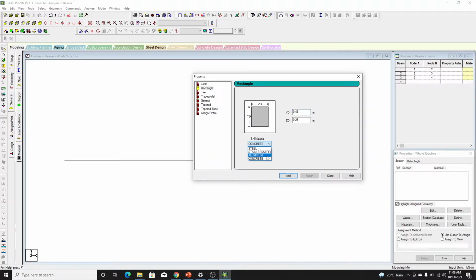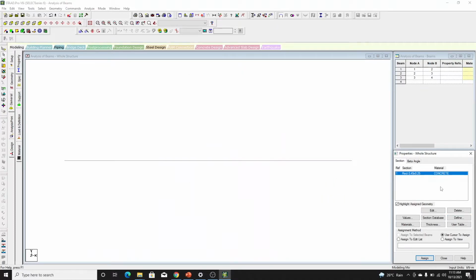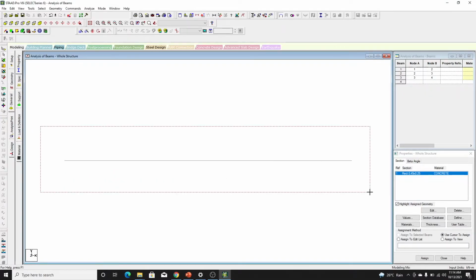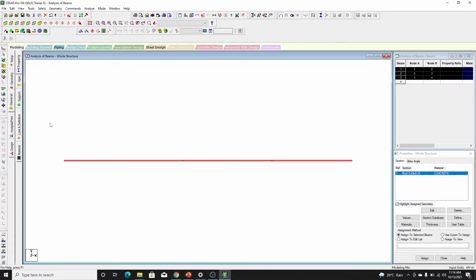So yung material natin of course is concrete. Ayan, and then add. Okay, then close natin. So ngayon guys, nakagawa na tayo dito ng isang section. Ang gagawin natin guys is we are going to assign this whole beam to this section na ginawa natin. So, ang gawin muna natin guys is i-highlight natin ito. Para ma-highlight siya, i-click natin dito sa taas, and then ida-drag lang naman guys yung mouse. Okay, so na-highlight na natin siya guys.